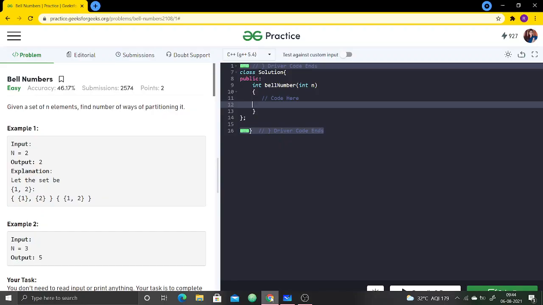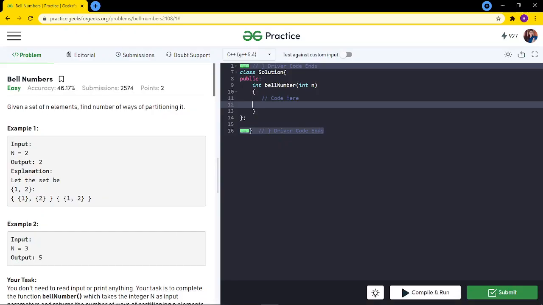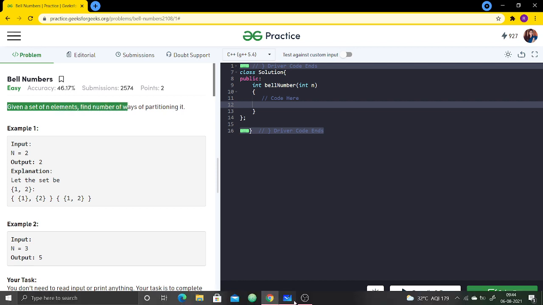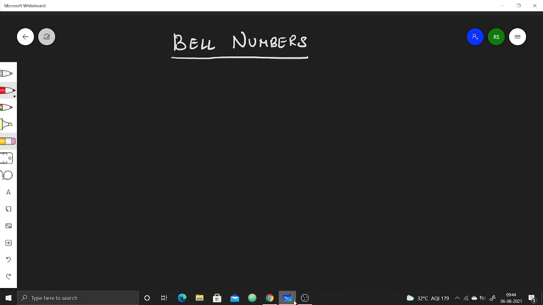So hi all, today we will see this question, Bell numbers. This question was asked yesterday in the POD. We are given a set of n elements, find the number of ways of partitioning it. So first of all, let us see what is the partitioning of a set.